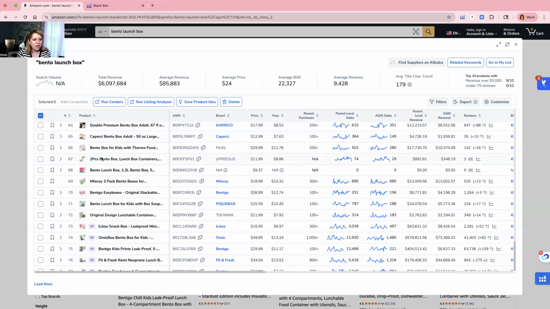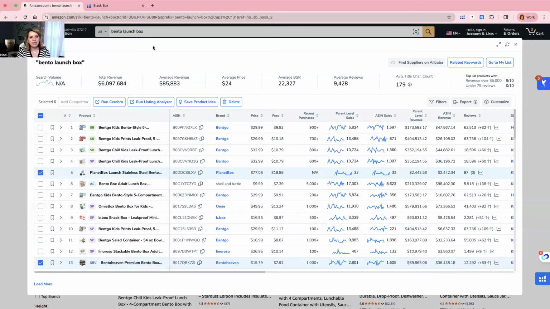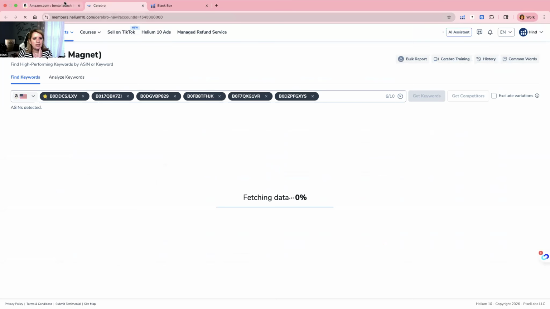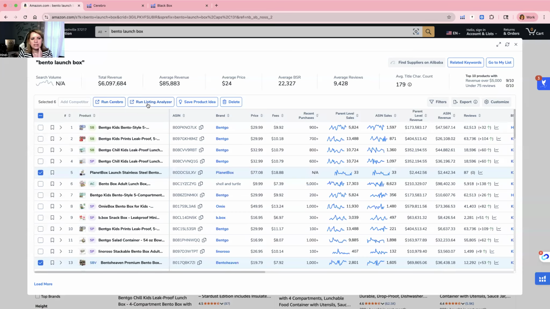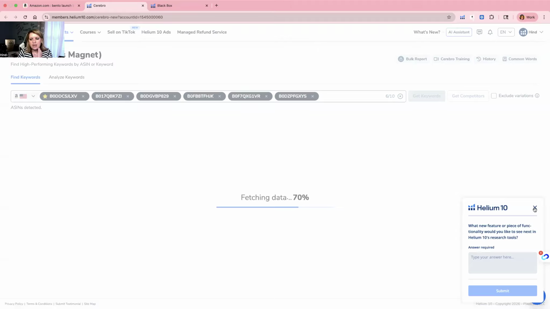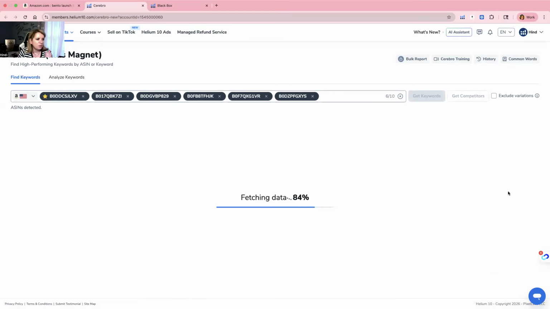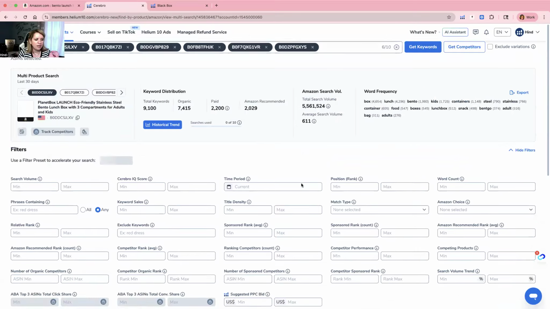So you can find it this way, or another way is you can search stainless steel lunchbox and see if you know exactly the product that you're going to choose. So now you can run it through Cerebro. You can also run Listing Analyzer. I will do a video this week talking about running this through Cerebro, and I will show you the results, what we are going to receive, the keywords, and how we can find the main keyword, how we can find the correct niche that we are ranking or looking for.